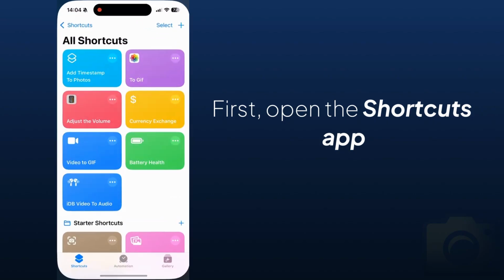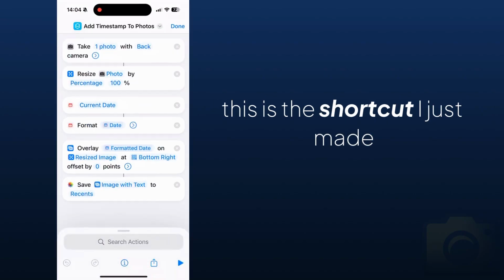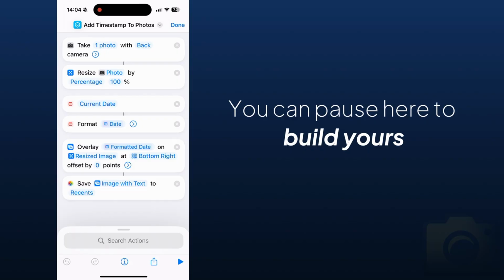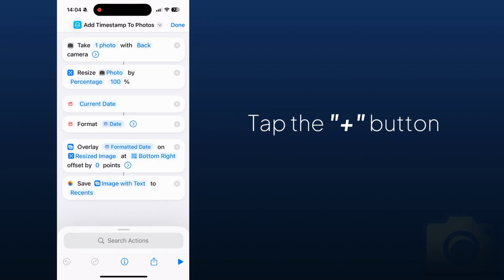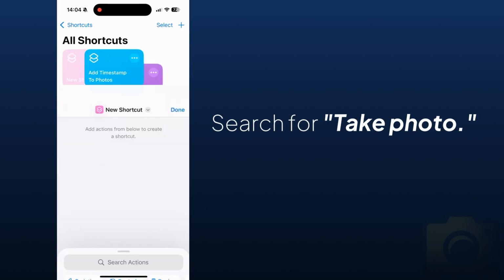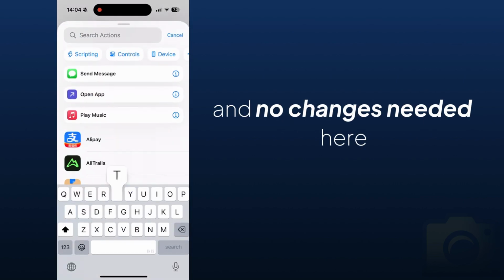First, open the Shortcuts app. This is the shortcut I just made. You can pause here to build yours or follow along step by step. Let's begin. Tap the plus button. Search for Take Photo, and no changes needed here.